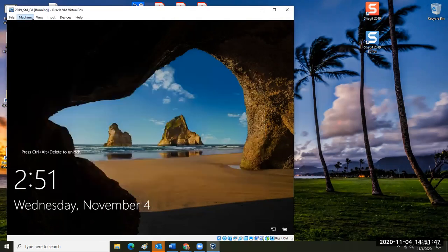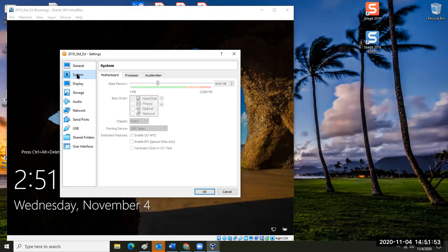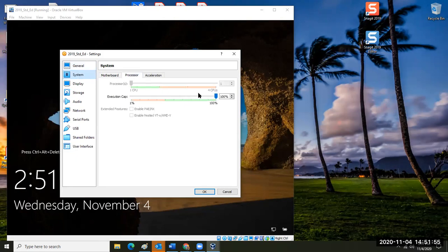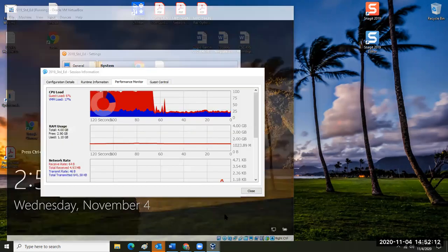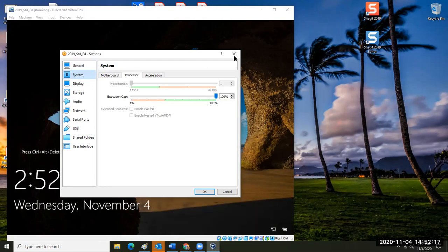If I go to my settings, and I look at my machine's settings on the system, and I look at my processors, how many CPUs am I using? 4 CPUs. I can use 4 CPUs, but what is my setting? This is one. It's 1.